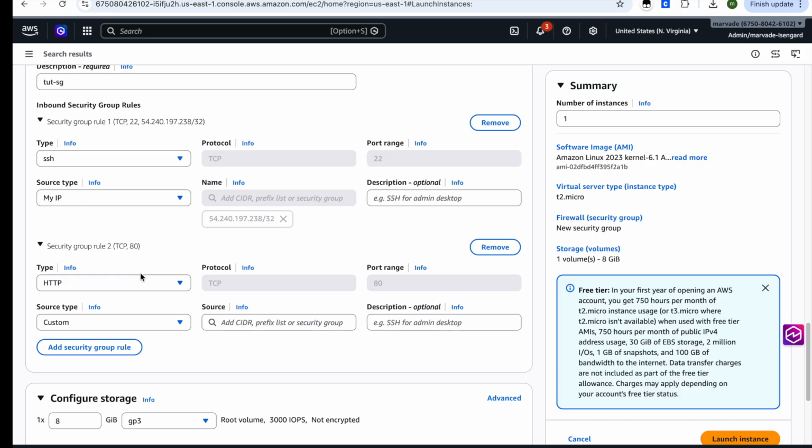So what this does is it sets port 80 for the source, and we'll leave it as anywhere, because we want anyone to be able to view our web page.